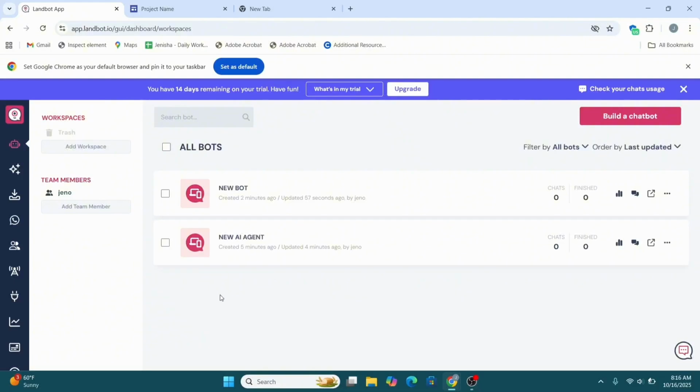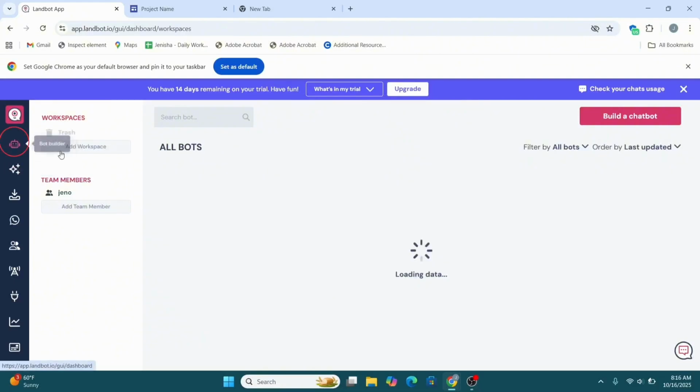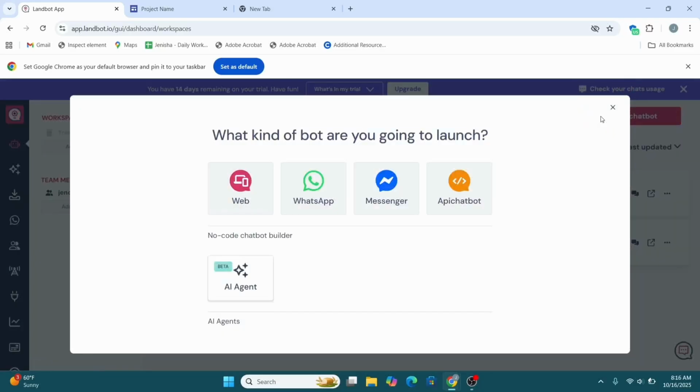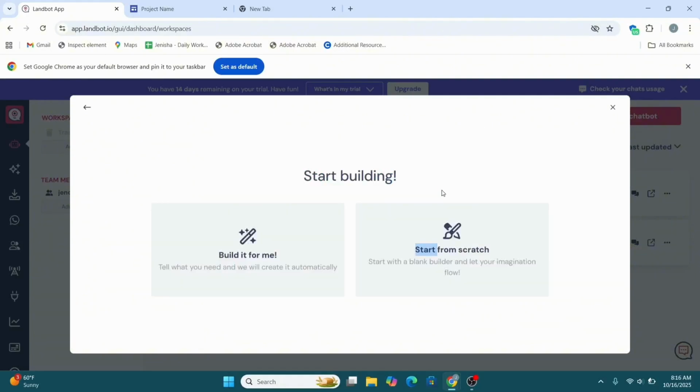For that, once you are here, you can go over to this bot builder section and click on this option to build a chatbot. Once you click on it, you will find the option of choosing what kind of bot you are going to launch. We have different AI agents and a no-code chatbot builder as well. You can use those, or if you want an API chatbot, you can select this option. So for example, let's say we are going to launch an API chatbot.